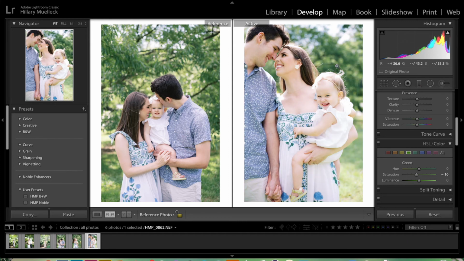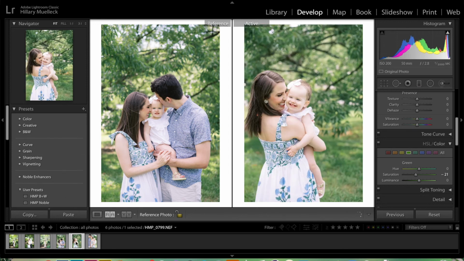And I was able to use my reference window to edit it so that it looked very similar to this image right here. And that is the beauty of the reference window, is you can keep just your most ideal image up in this reference window while you're editing the entire session. And then in the end, everything just looks really good together.